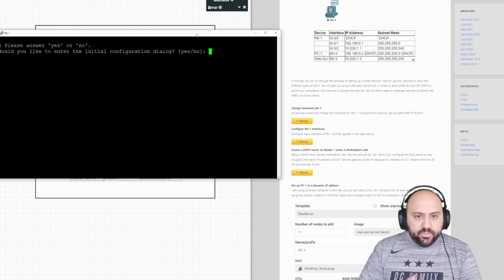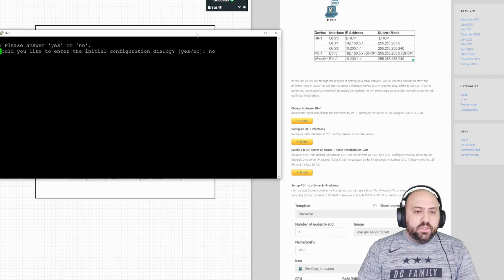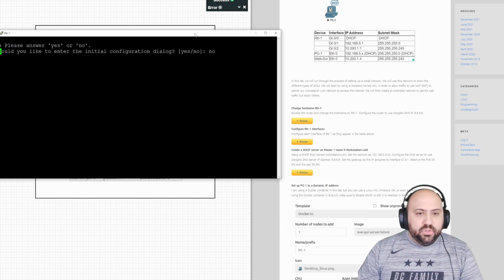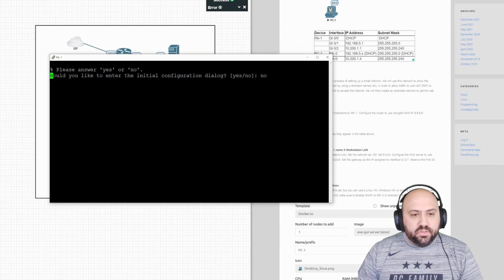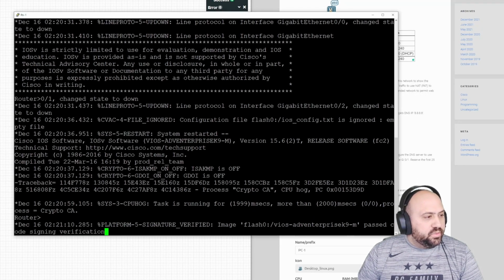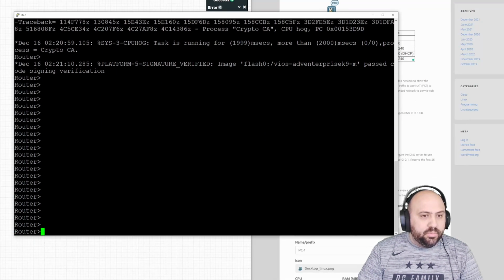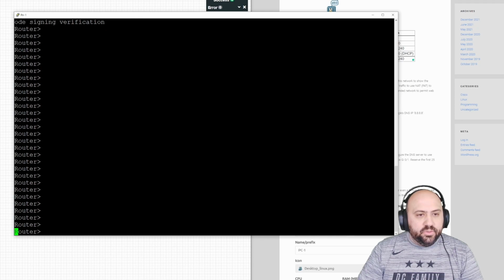As always, we bring up the system. Since it's in initial configuration, we don't want the initial configuration dialog. Let me center this a little bit more. Not only did I center it, I also wanted to make it a little bit bigger for you guys to be able to see. Let's clear out that screen.